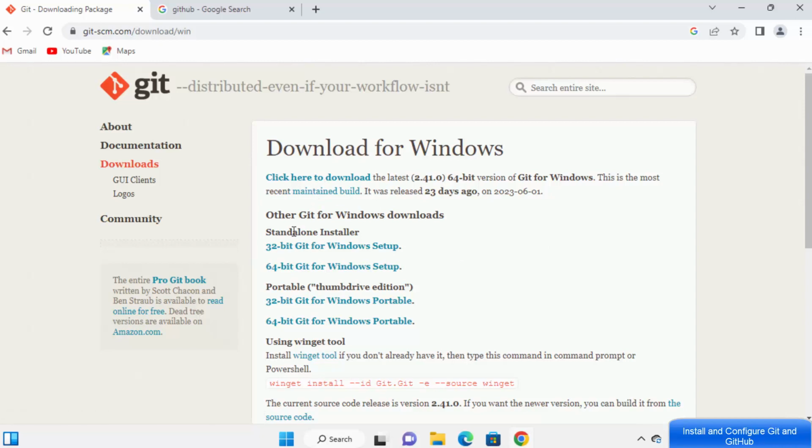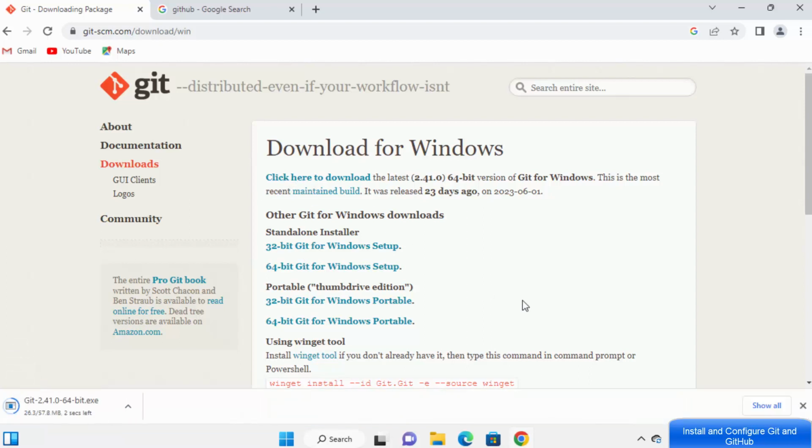You can also see there are some standalone installers and portable installers. We will just click on this link which says click here to download, which is going to start the download of this executable file, which is a very small file. And once this executable file is downloaded, just click on this file.